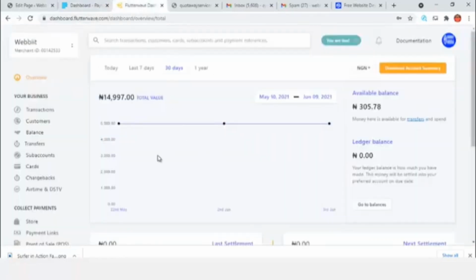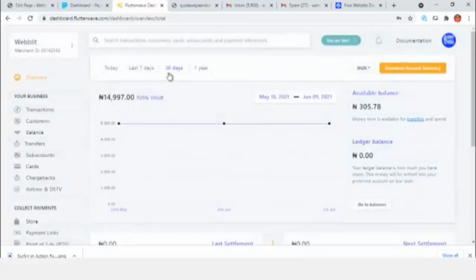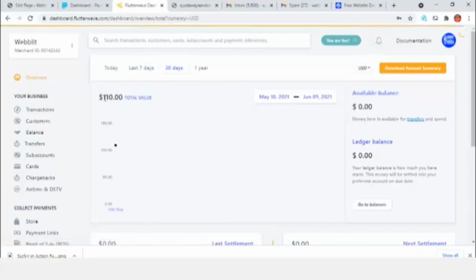So this is also my Flutterwave account. You can see in the last 7 days on Flutterwave, let me just refresh this. In the last 7 days, I've made 9,900 from Nigeria. In the last 30 days, 14,000. If I remove Nigeria and put in USD, this is how much I made in USD. 110 USD has been paid to me.